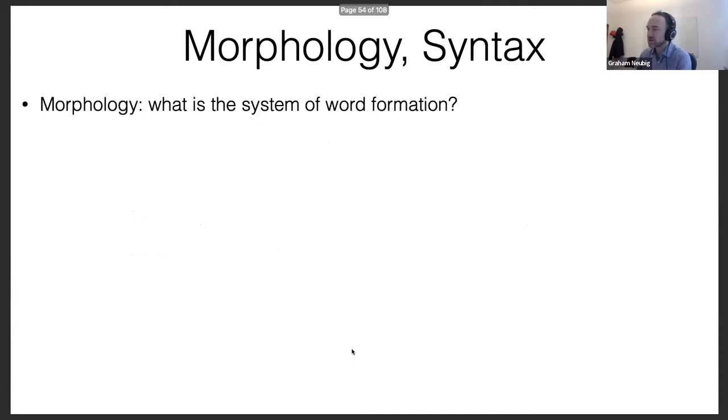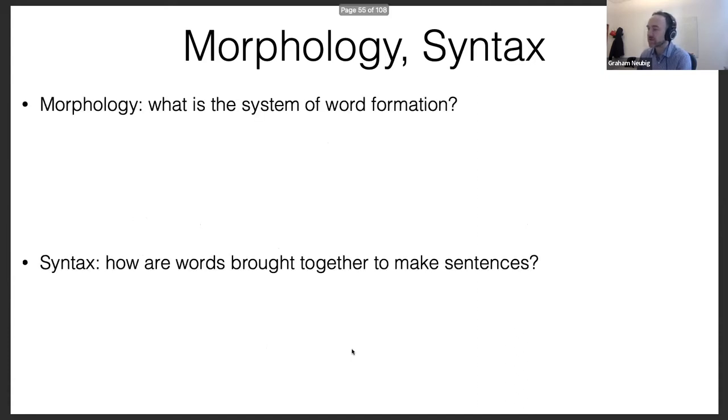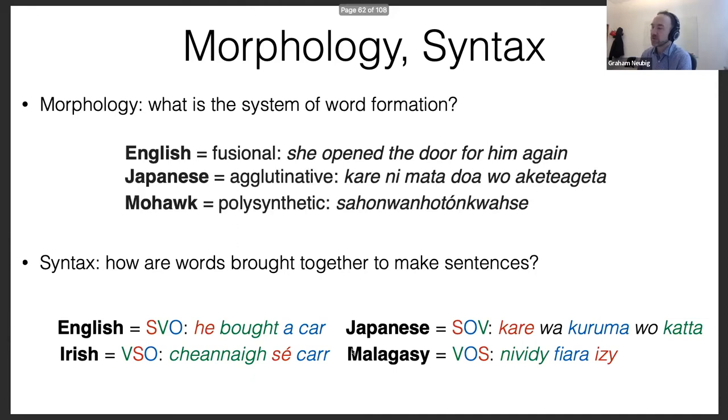Morphology and syntax. So what is the system of word formation? And syntax is how words are brought together to make sentences. If we look at morphology here, English has very simple morphology. She opened the door for him again. The only real thing that happened in word formation here is the lemma open got a suffix, opened, and that turned open into the past tense.